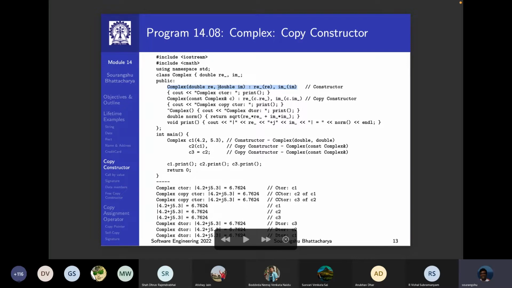Yeah, so you have these real and imaginary components which are being passed. Okay, so this is the constructor. Now the second one is the copy constructor. So you can see the actual usage.